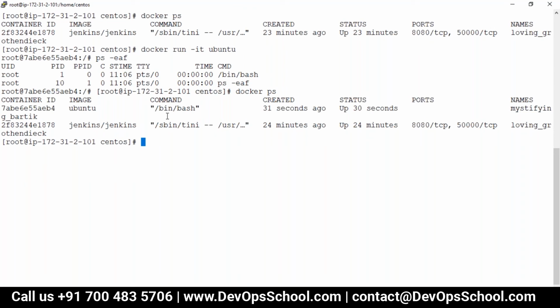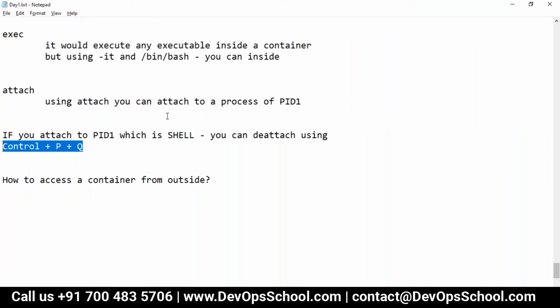The container is thinking someone is interacting with me. So bin bash I run with interactive mode, and bin bash is being fooled, saying that I'm being interacted with. Someone is holding it for the interaction, and I cleverly got out of it. So this is how you can do that. So Control PQ, but it will work only in the shell, not with any other executable.